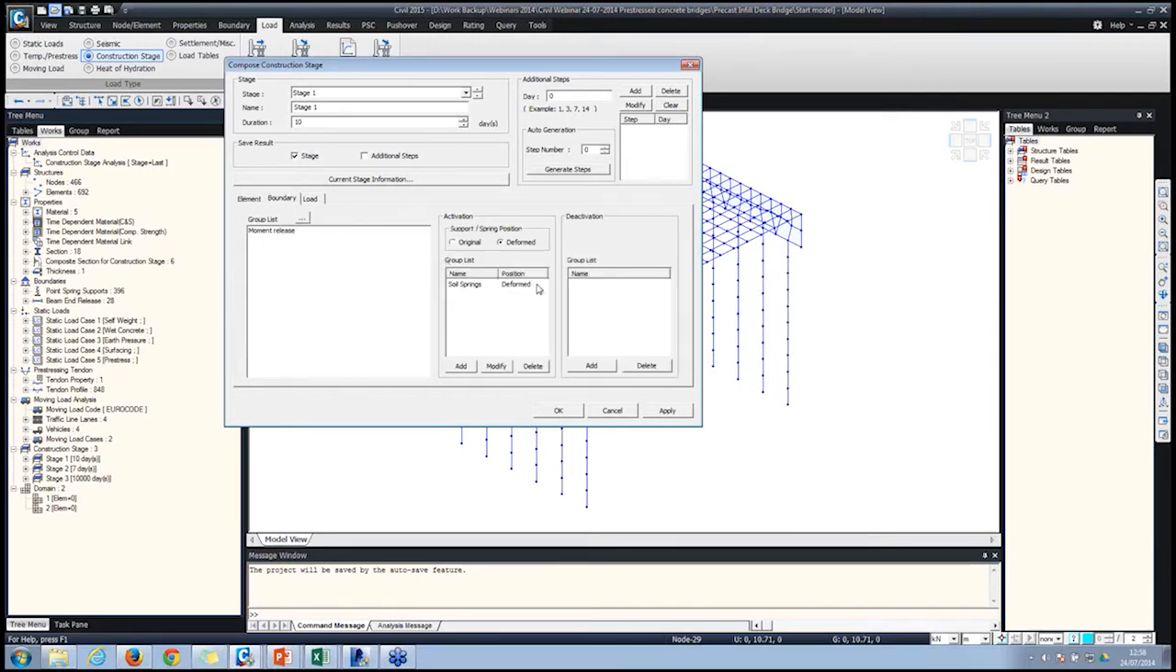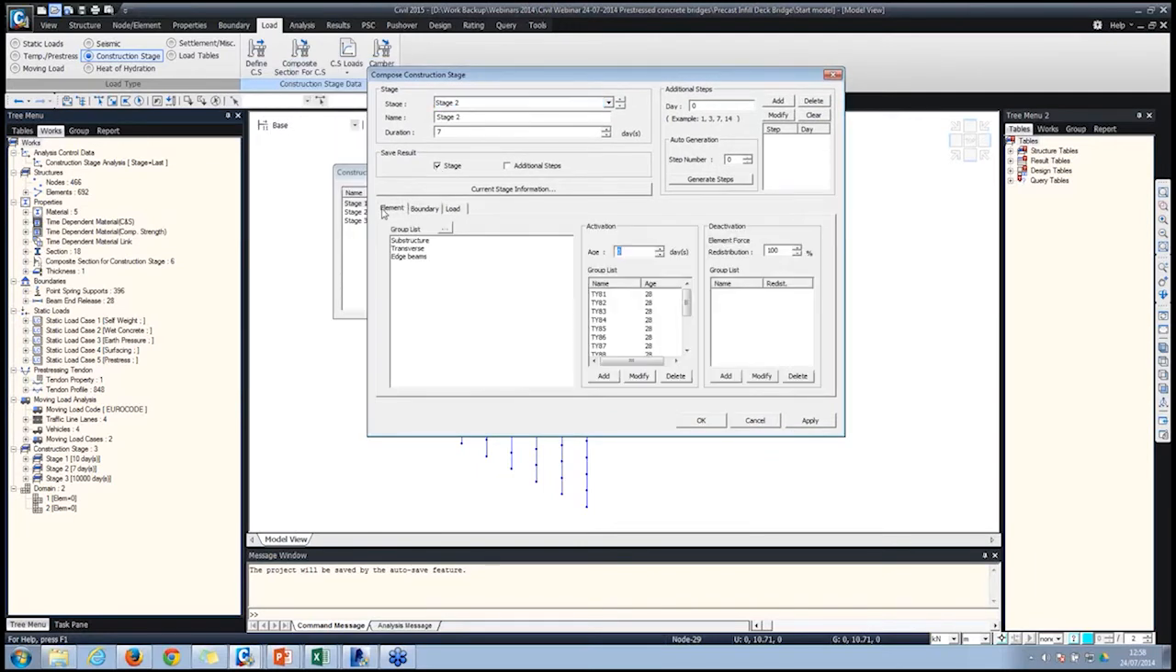So boundary conditions, all the soil springs should be there in the first stage, and then loads, self-weight from the very first day will start acting. Then stage 2, so in stage 2 we'll be applying all our pre-stress precast girders, TY8 girders.